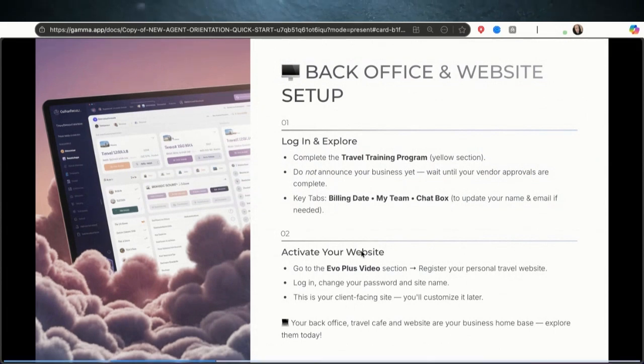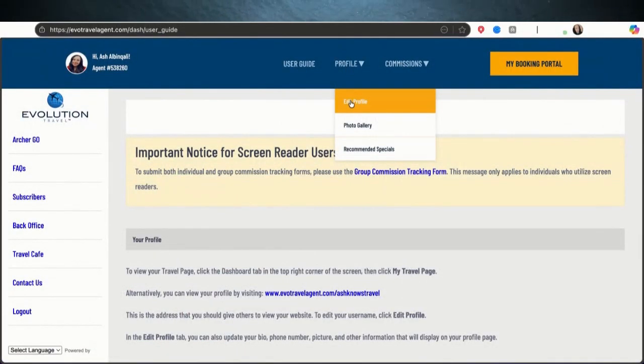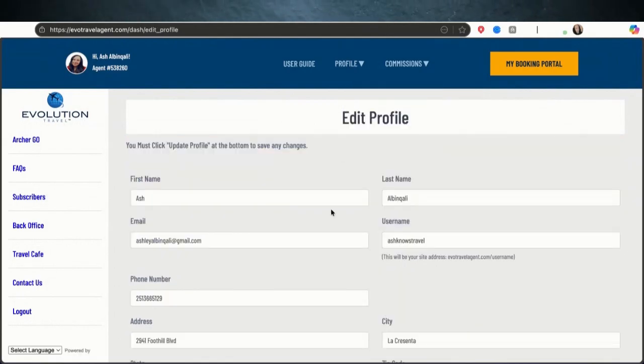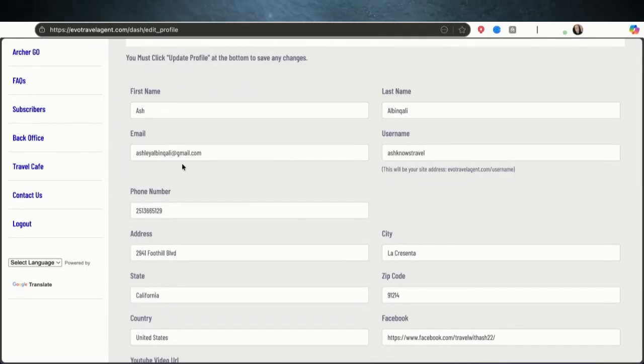But let's talk about our website now. Okay, this is your client-facing site. You will customize it later, but we're going to go over the steps that you need to do first. When you're in here, you will go through a couple of the tabs. The first tab I want you to go to is Edit Profile. Inside the edit profile, like it says, you can go in here and customize all of this information. The email that goes here does not affect your back office, so you could put whatever you want in here. But this email is where all commissions communication will go to, and also any client inquiries that you get from your website will also go here.